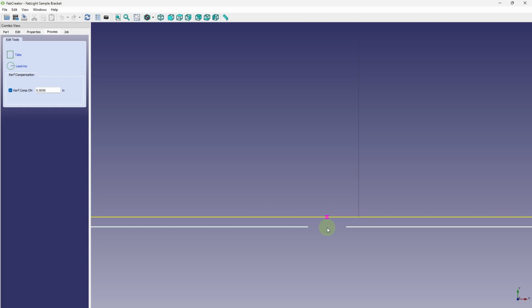We can also see where the tabs are being created. The toolpath has a break, which represents the tab being created there.